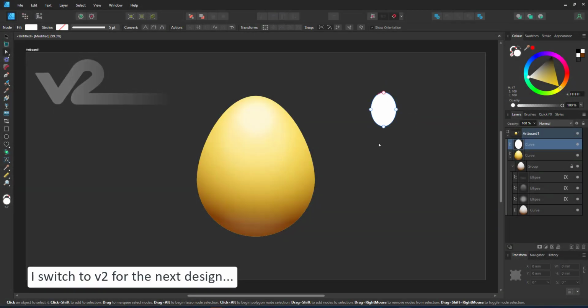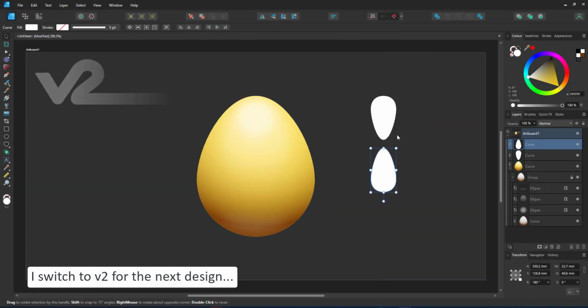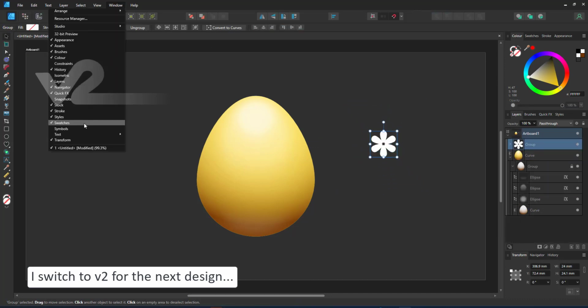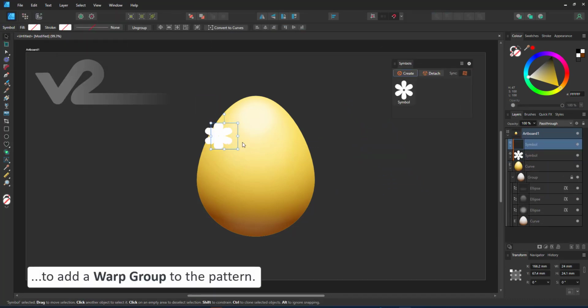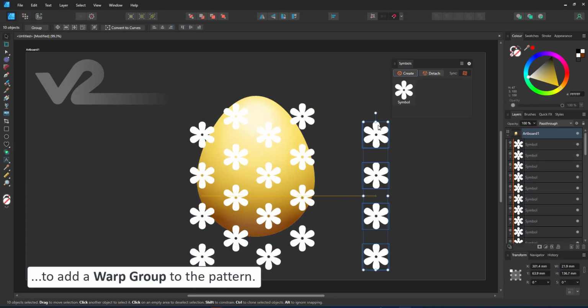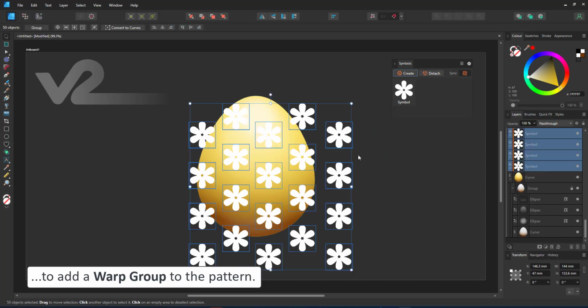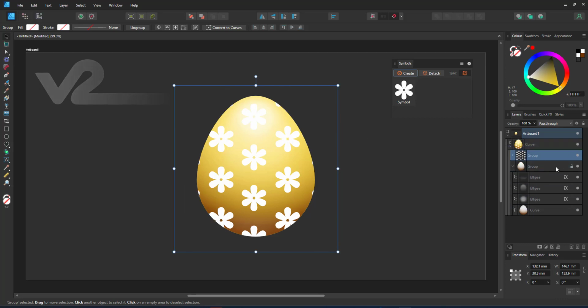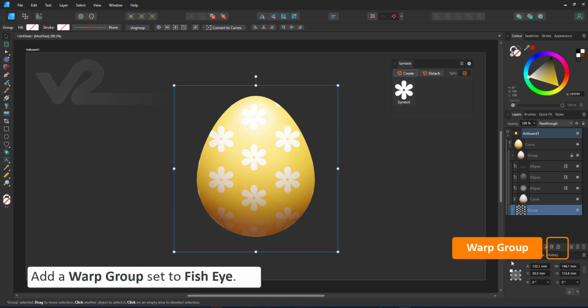For the next design, I switched from Affinity Designer version 1 to Affinity Designer version 2. I'm creating a symbol of a little flower based on a deformed circle. I create the pattern that would cover the egg and group that and place it inside the clipping mask. As you can see, it's not bending to the shape of the egg, which we can do in version 2 by assigning a warp group.